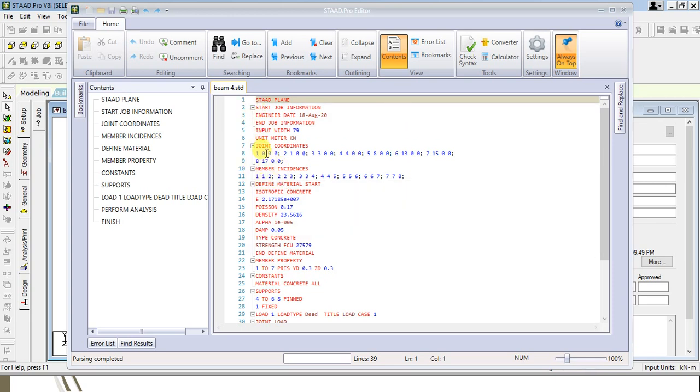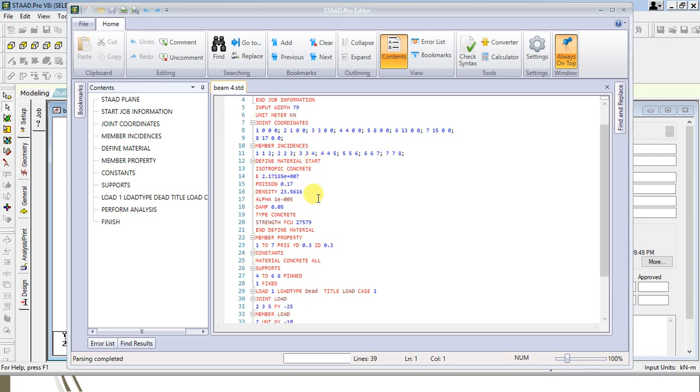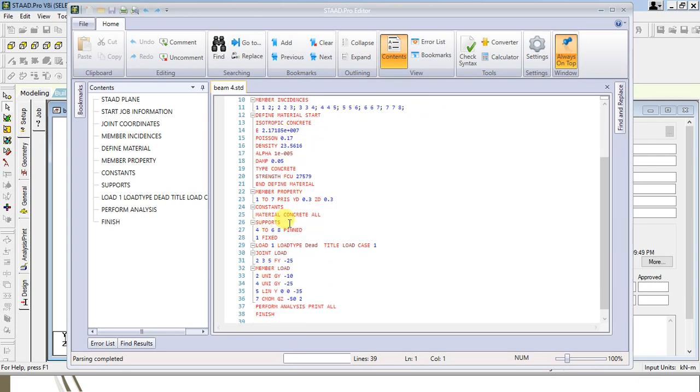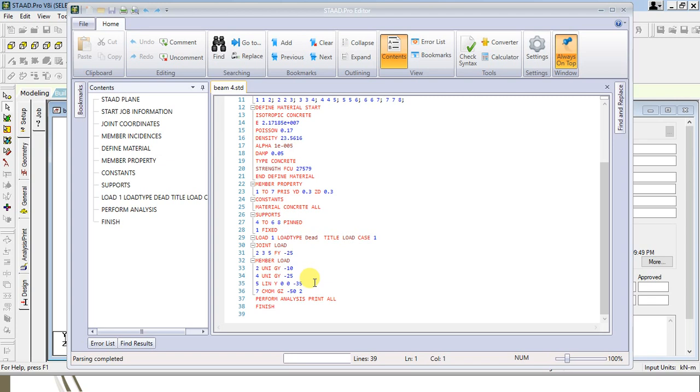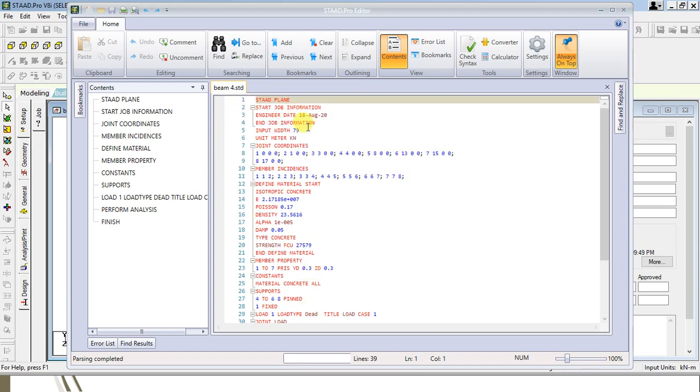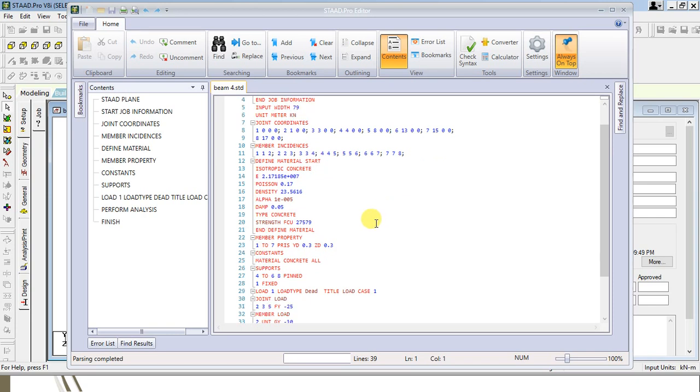Okay, so here you can see the joint coordinates, then member incidences, material properties, then similarly the support conditions, pin support, then one for fixed support, different types of load cases. All the input values will get stored in the form of this program that is called the STAAD editor, right? And sometimes if you want to make some changes in the main modeling, those changes you can make through this STAAD editor also.